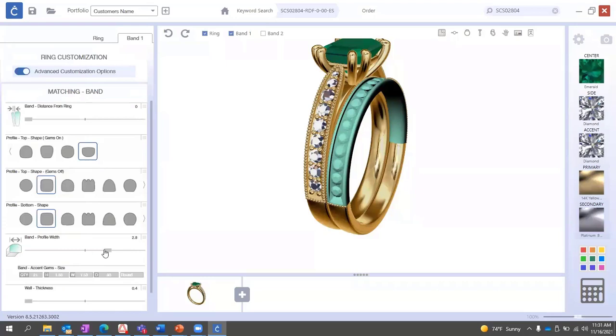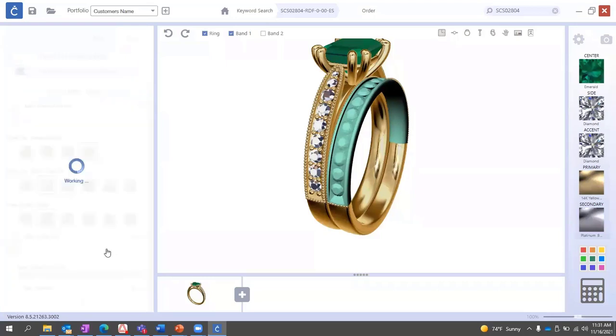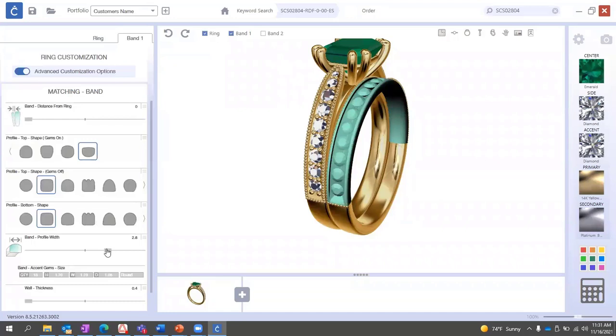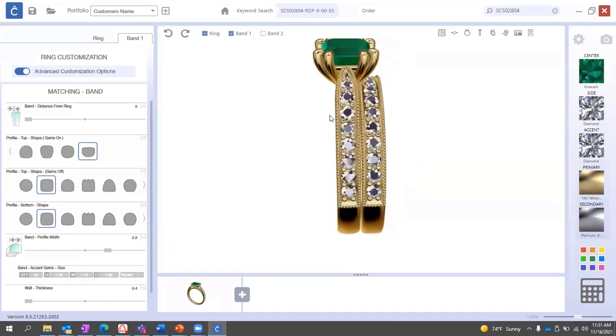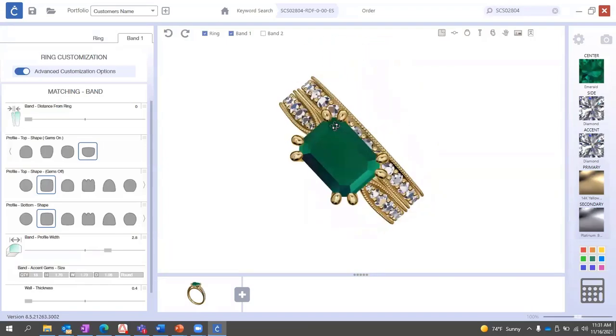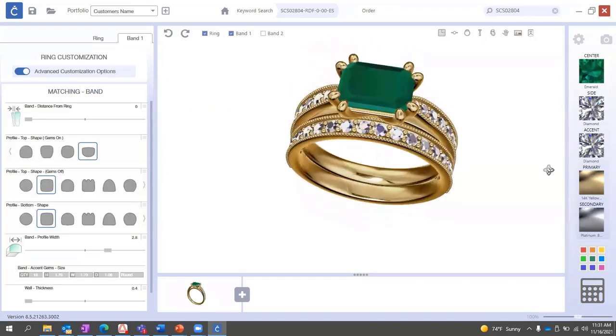So if I adjust the band width, it's automatically assuming that I also want to adjust that stone size to accommodate that band width. So here you'll notice as I pulled it up to 2.8, it also adjusted my stone size to 1.7. I knew it was going to adjust the stones because I had this listed right here. So just a little something to keep in mind as you're using different models and making different modifications to the piece. So now I'm happy with both my engagement and my band.